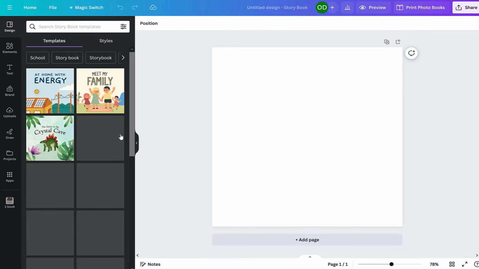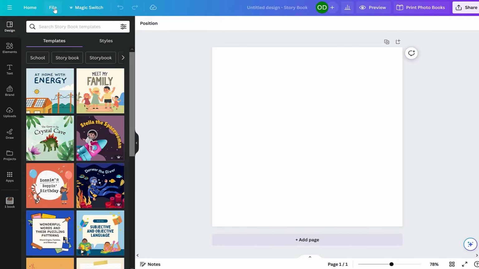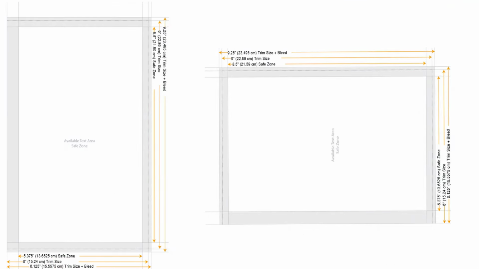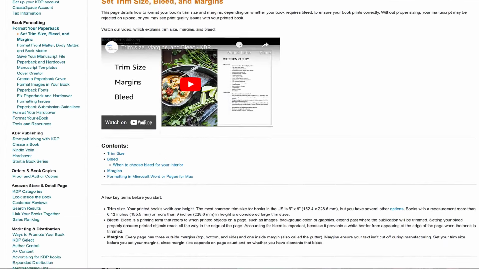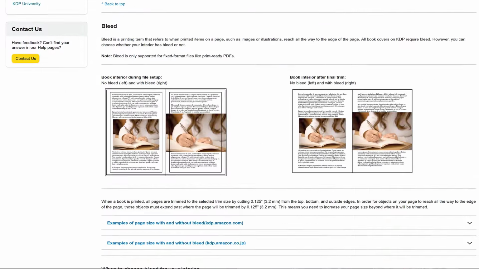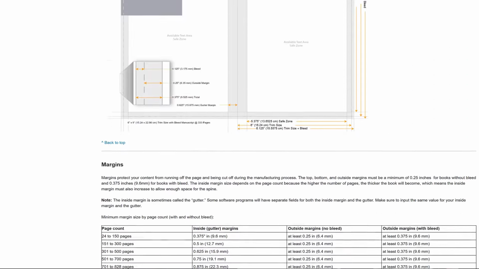A page for creating the book will appear. Before we continue, I want to mention that we're planning to publish the book on Amazon, which has its own rules. The first rule is that there should be margins for both text and images. If you want to learn more, you can check Amazon's book creation rules on their website. The link will be in the video description.